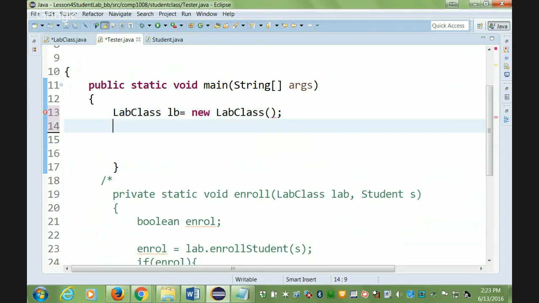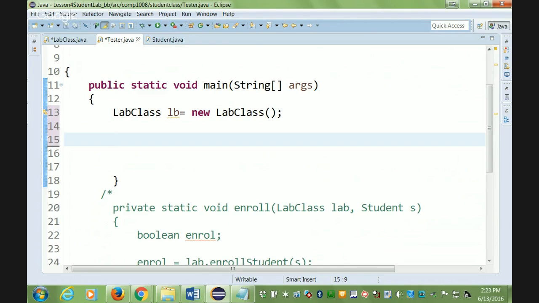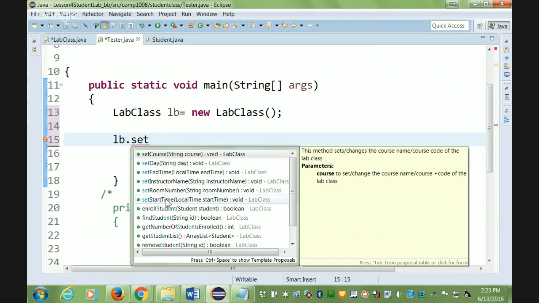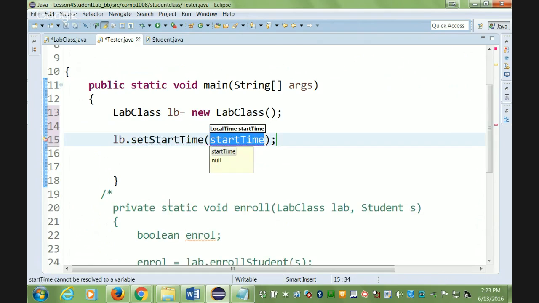So to keep myself easy, I created that empty constructor. Okay, now I want to set its time. There are a few ways you can do it. Take your lab class, set the start time. It says, give me a local time object. Right, so how do you do it? Remember, we just looked at it. LocalTime.of.